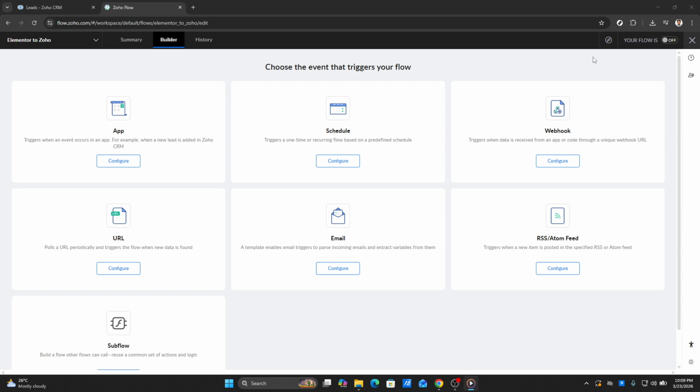First, head to Zoho Flow in your browser. Think of Zoho Flow as a visual automation tool inside the Zoho ecosystem. It lets you chain together events and actions across different apps, so when someone fills out a form on your site, the data can move to Zoho CRM in a structured, repeatable way.